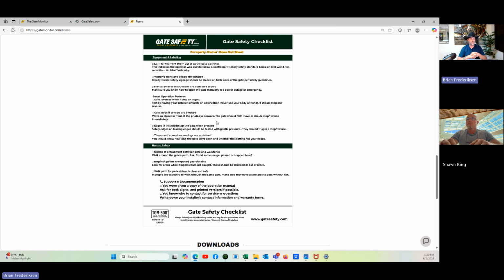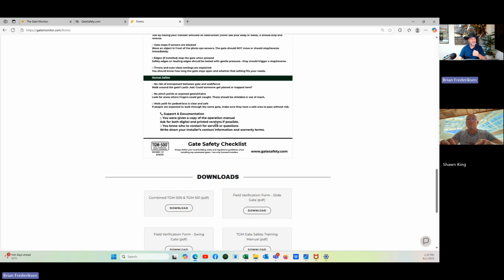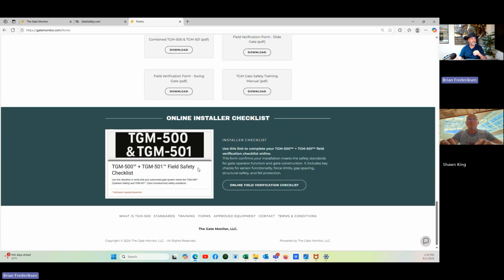Timers and auto close settings, explain that to them. This thing's going to close after 5 seconds, 15 seconds, and that's your chance right there. Maybe this gate closes too soon and you left, and you might have been able to adjust that by 20 seconds, and that's the difference between somebody getting hurt or not, right? Or a vehicle even getting hit. So anyway, once you get through this thing, they can check this off. There's no pinch zones. Now you get into the human safety: no risk of entrapments, walk pathway, pedestrians is clear and safe. And you can basically check that stuff off. That's something that I think would be really, really helpful. Again, you could download all those forms.